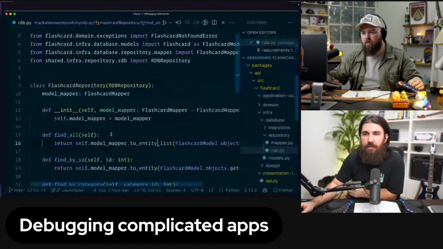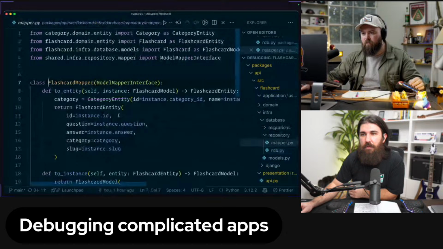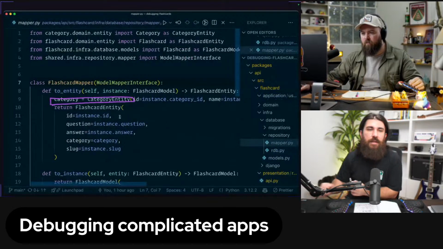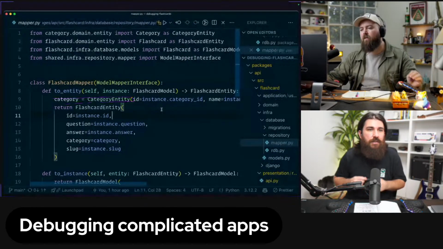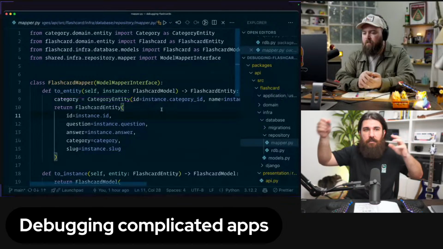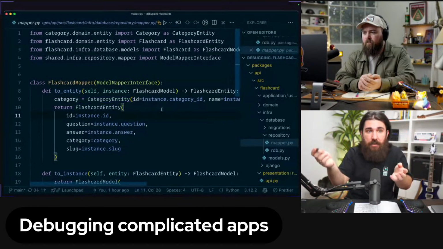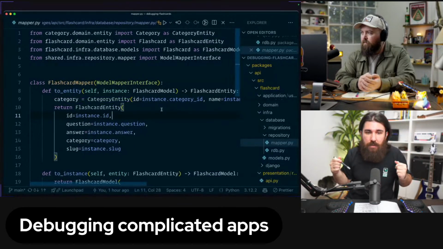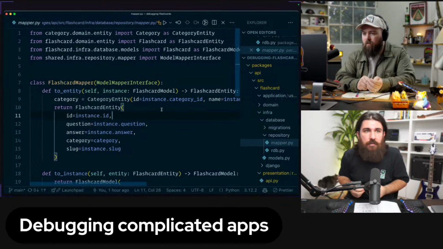This is the interface, and we have to go to the flashcards mapper, and look at this. We are requesting a category for each flashcard. So that's the select category, select category, select category. But I know this because I worked on this project. If you didn't know this, you'd want to know how to debug this.